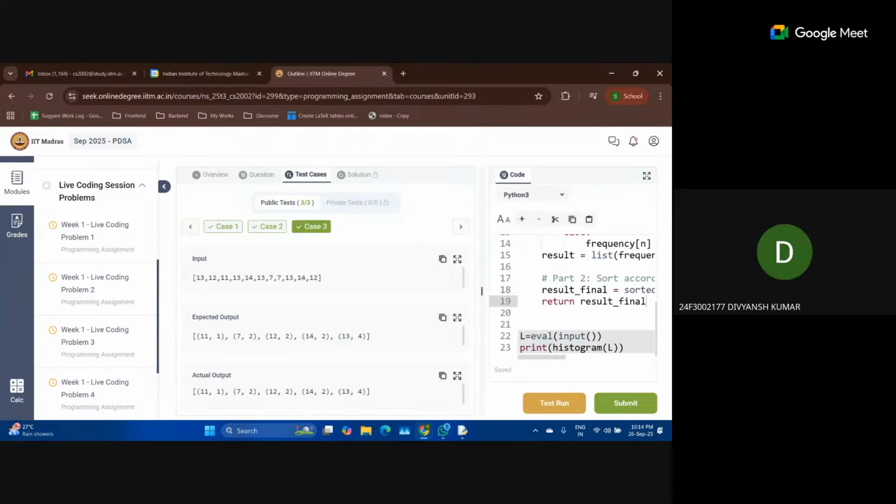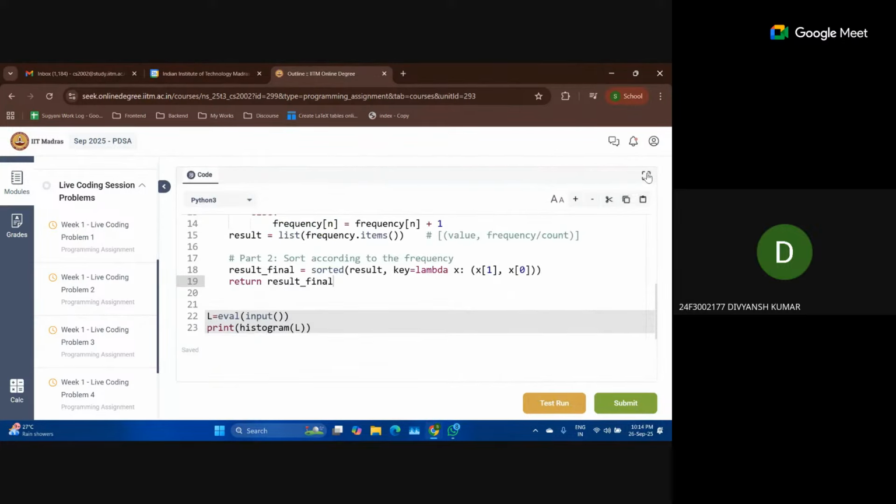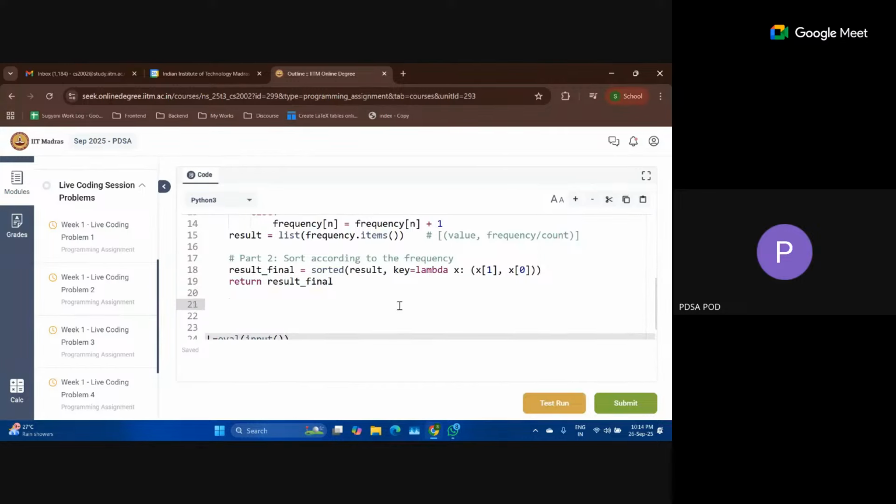Ma'am, actually, I wasn't really able to follow that lambda part. Is there any alternative method? Yes, there is an alternative method. Let me discuss it. Let's say we are generating this list. When I apply the sort function on this list, the sort function will sort according to the values, right, ma'am? According to this value.